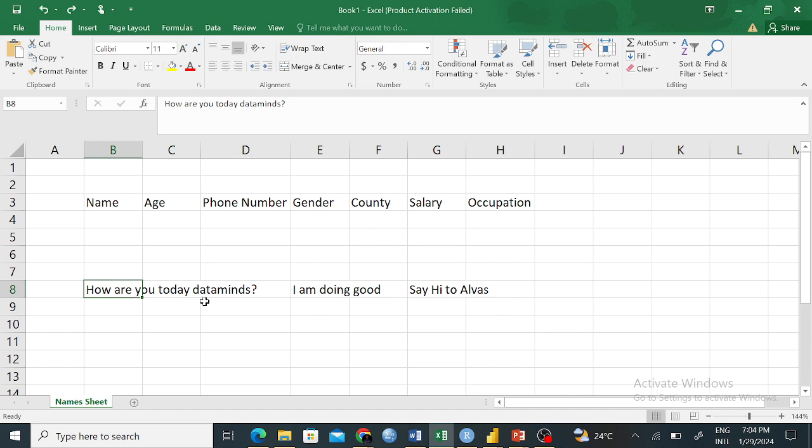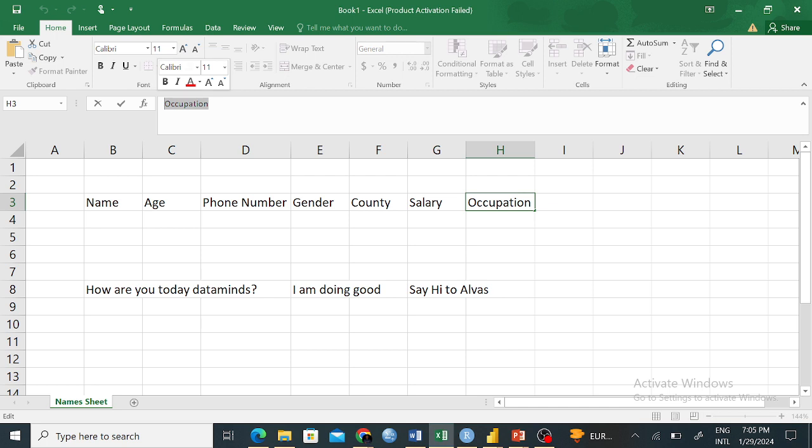Another thing, cells are known by their names, right? Or are referenced by their column and row. So for example, if you look at name, it is cell B3. So name is contained inside cell B3. B for the column, 3 for the row. Are you able to get that? You can see here. So if I go to cell B3, I'll find name. If I go to cell H3, I'll find occupation, right?